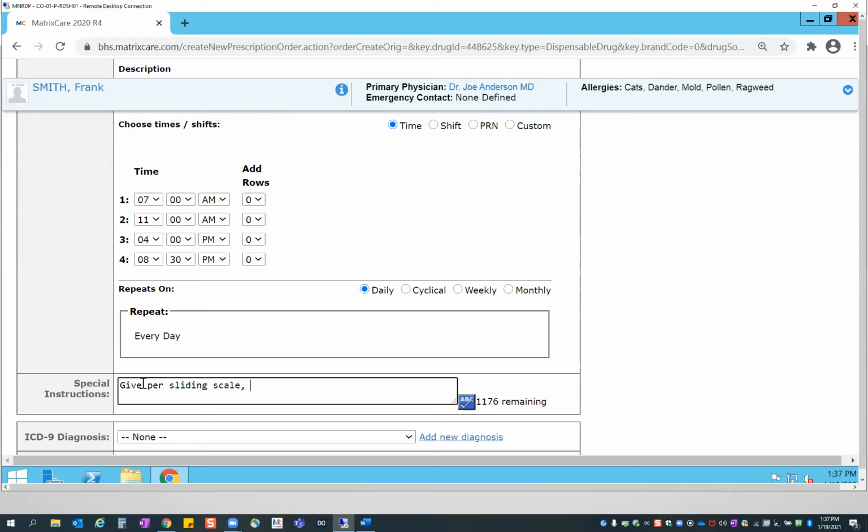Depending on the detail of this particular entry, what you've got on the order from the physician, you can add that detail in here, or if it's less, you use more of just the general give per sliding scale as I've entered here, you can do that as well. Okay.